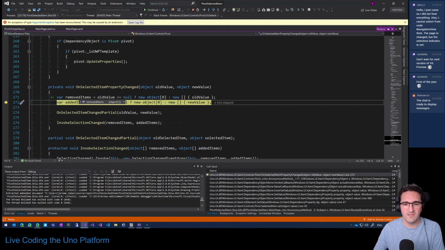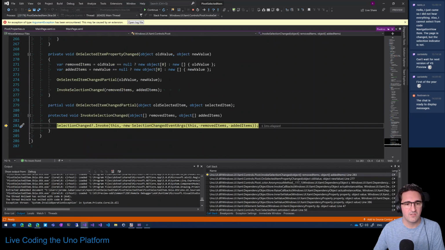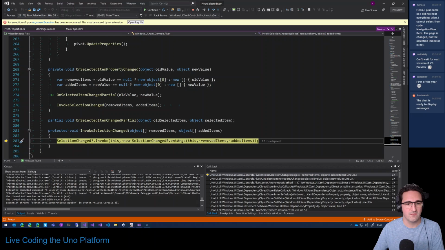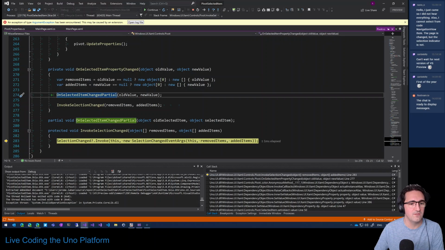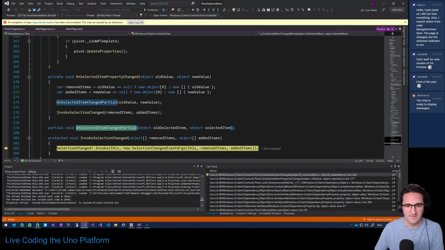Okay, so removed item, there's one, added item, there's another one. And it says invoke selection changed. And it just raises selection change. So unselected item change partial doesn't do anything, likely because we jumped over. Let's try it again.